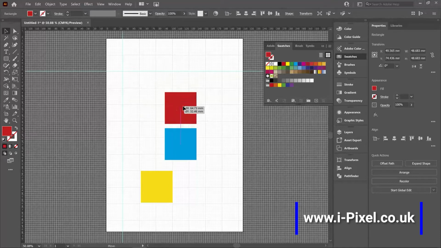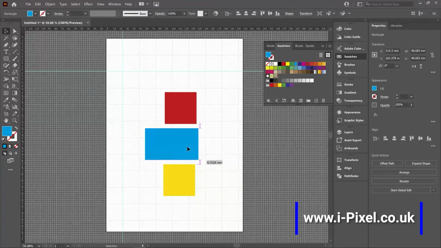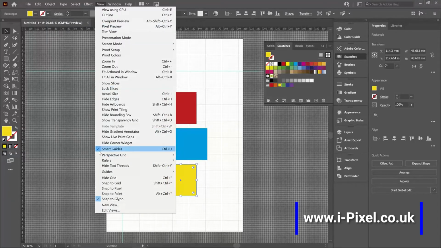I have the smart guides. And you can see when I'm moving the rectangle, the smart guides show me when they are aligned and centered, even if they're not the same size. Now this option is checked by default, but if not, you can find it under View and Smart Guides.